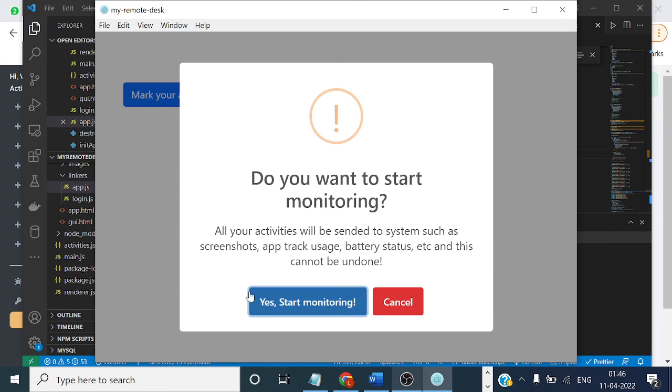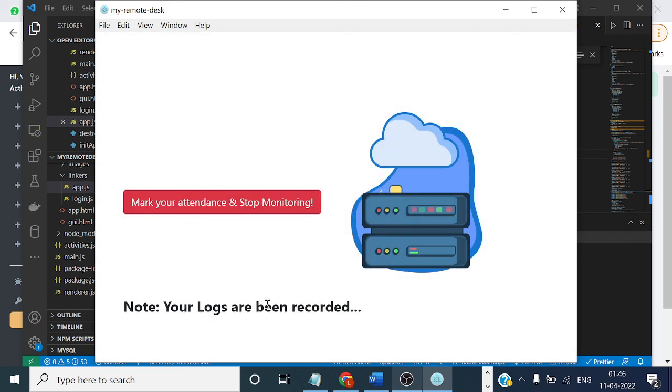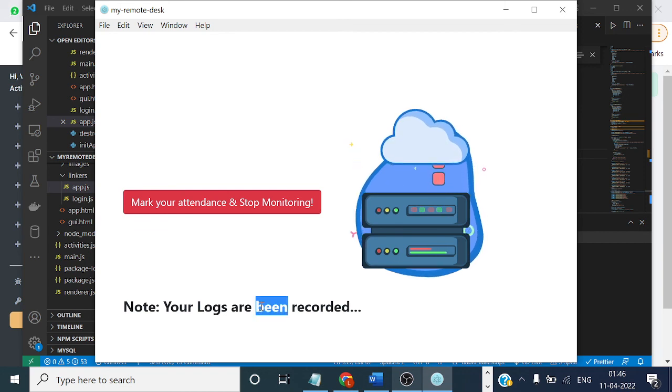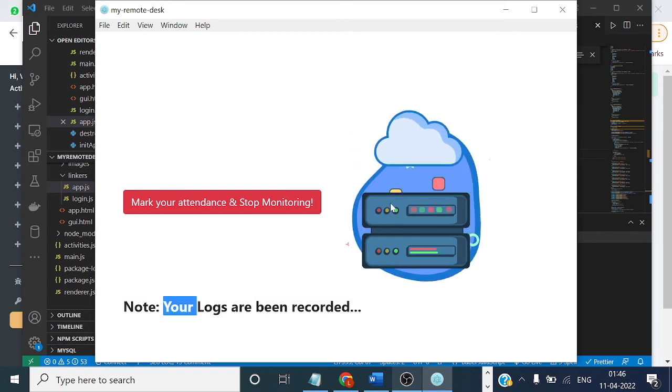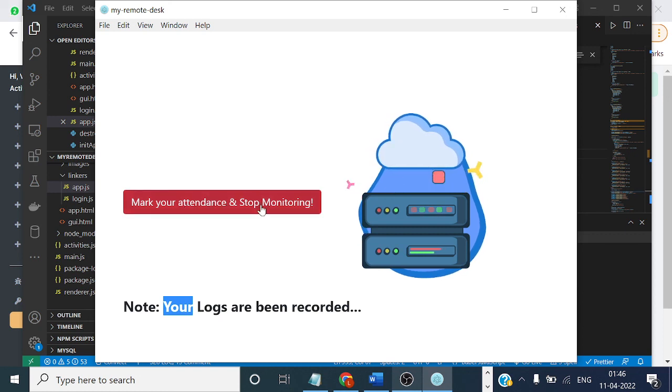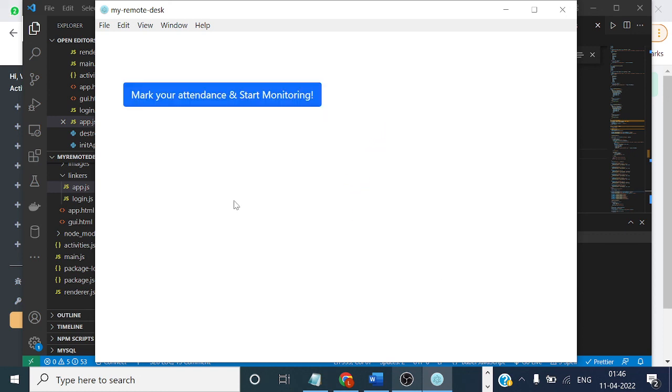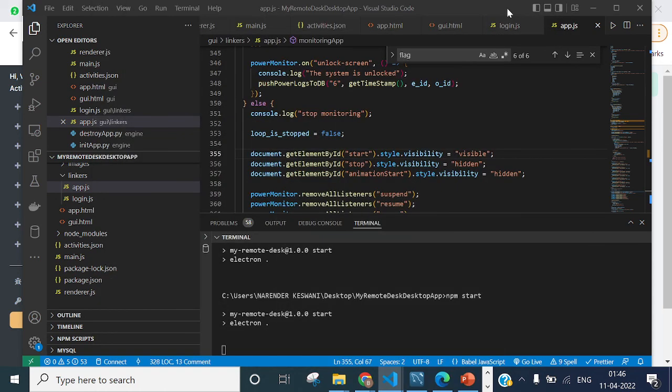Now it will start. So now all the logs are recorded and sent to the database. This animation describes that, and once your work is done, we can stop the monitoring part. So this was the demo of the desktop app.